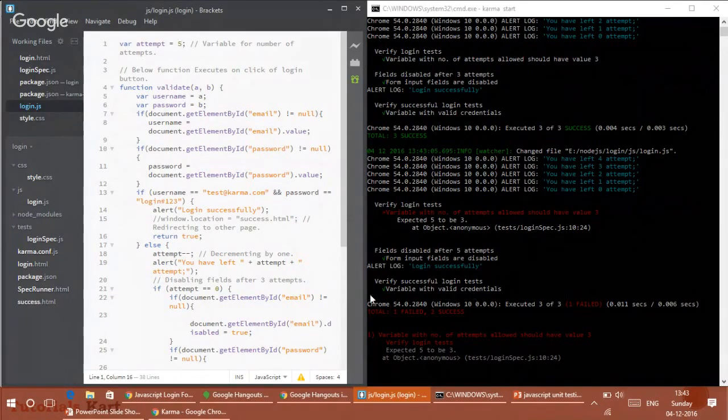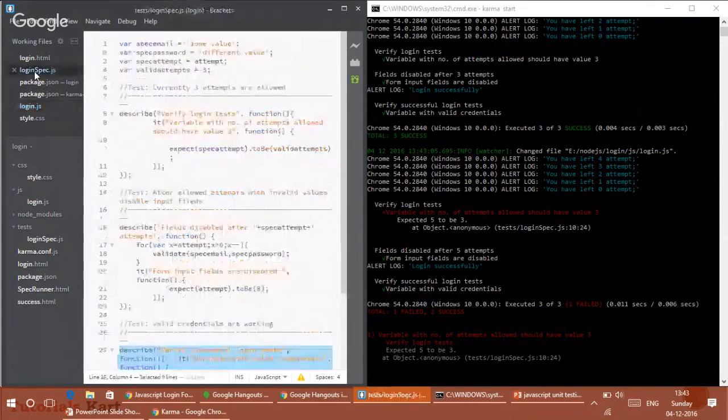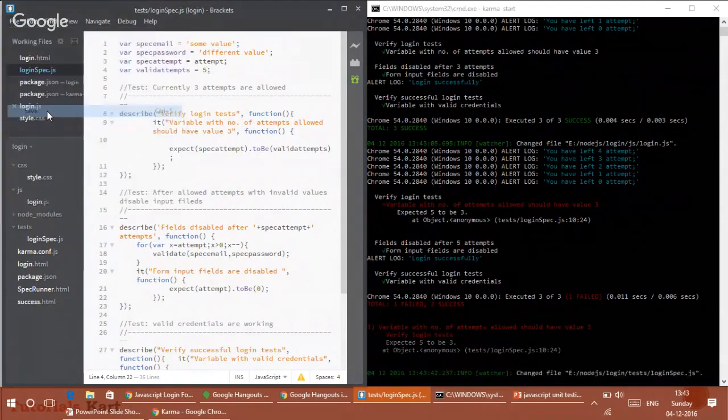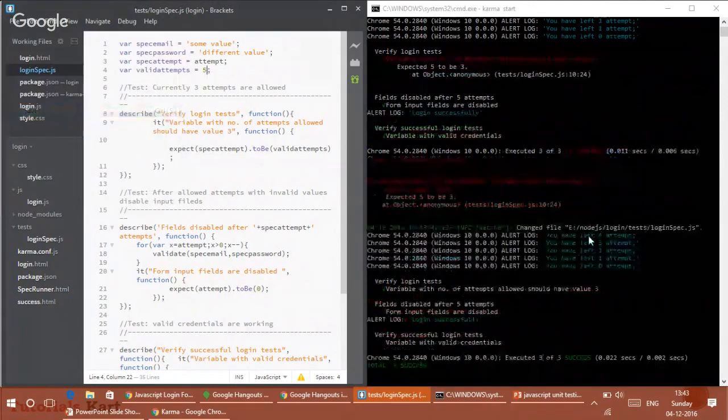But successful login and valid credentials are running good. 5 times it tried, it's working. So now to fix this, I go to my test case and make valid attempts a change to 5. As soon as he hits the save button, tests are executed again 5 times, all test cases pass. So you see how quick the feedback is.